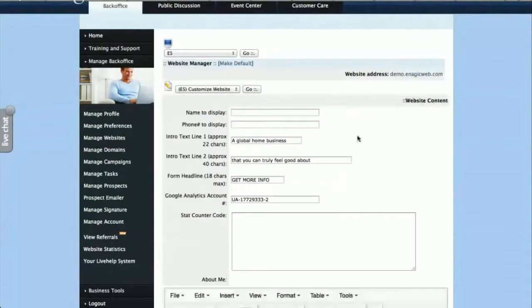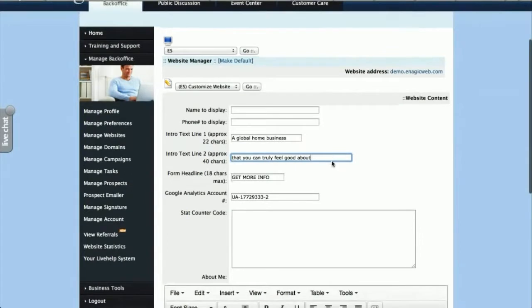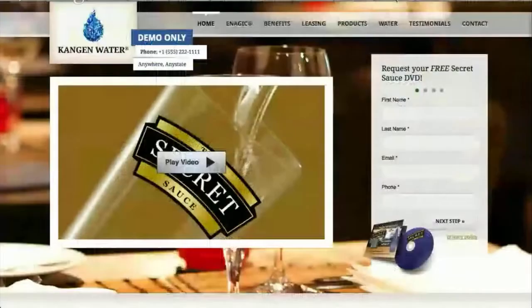E5 is an example. This one's a little bit different with your customizations. Name to display, just like before, put your good phone number in. Here you can put an intro on the site. All right, and we have a default, a global home business that you can feel good about. Now, before you go in and customize these things, please make sure you don't say anything crazy. Make sure it's compliant. Don't make claims or do anything crazy, but this is the way it works.